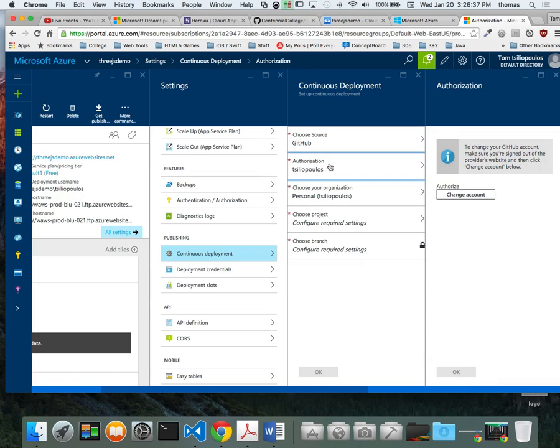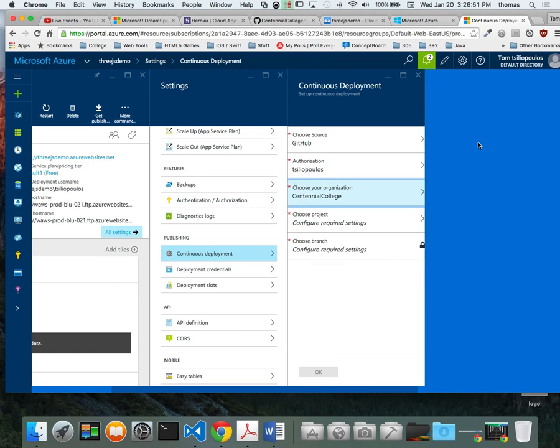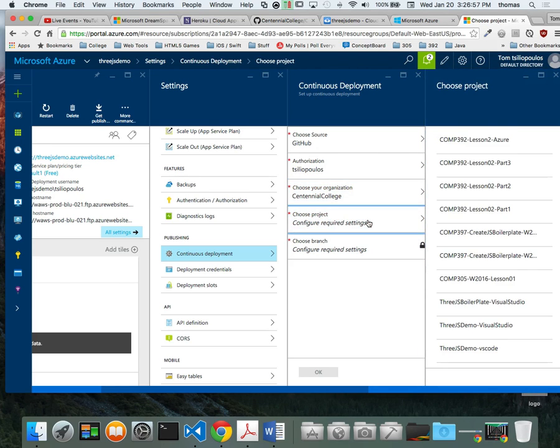So I'm going to choose myself. This is my account. If I want to look at something else, I could. Choose your organization. It's not the default one; it's got to be Centennial College because that's where my stuff is. And when I choose Centennial College, it should pull up my project, which is COMP392 Lesson 2 Azure. So you see it actually populates here.